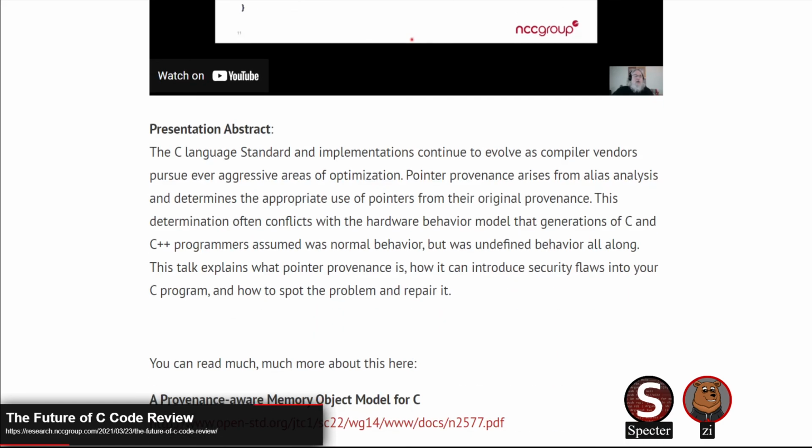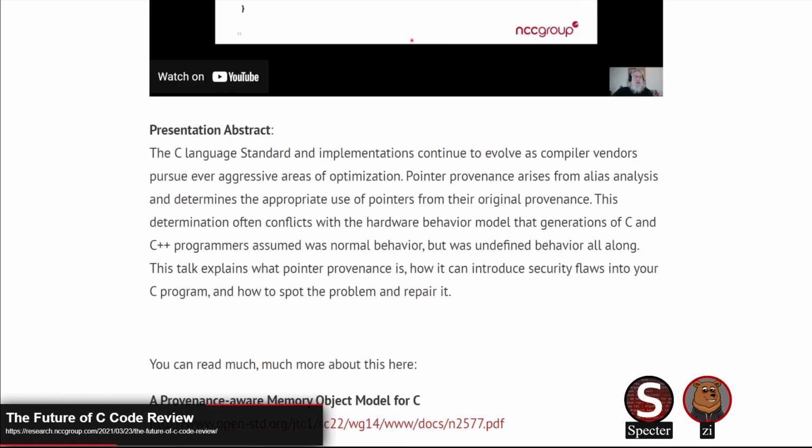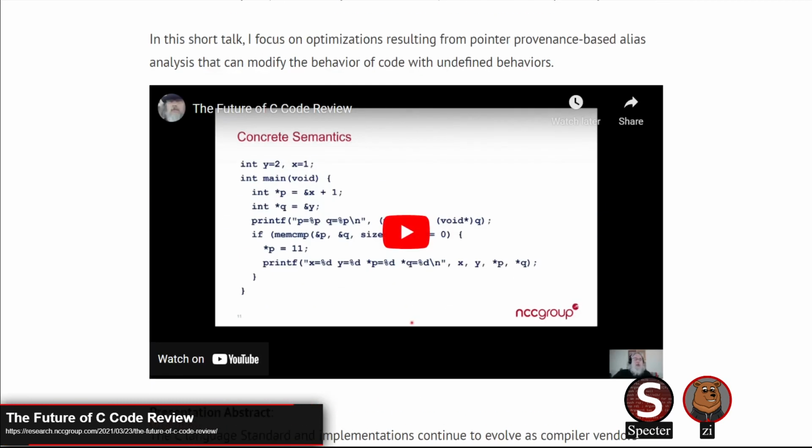There is a 30-page document about this whole memory object model that you can read if you want to understand it more. But in general, it does make code review harder when you lose some of that foundational mental model of how the computer works.